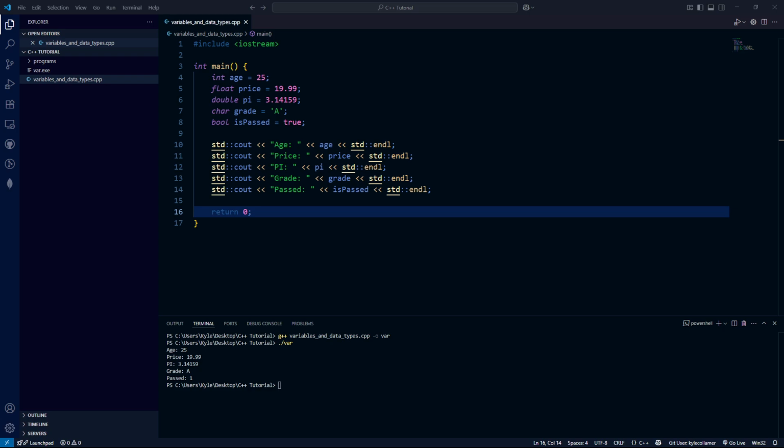Here's a simple practice for you. Create a variable to store your favorite number, and then create another variable to store the first letter of your name, and then print both values out using std::cout. Try it yourself and pause the video if you need more time.